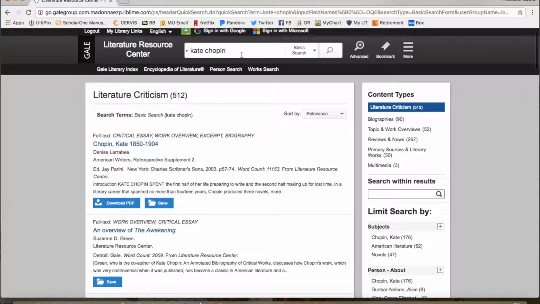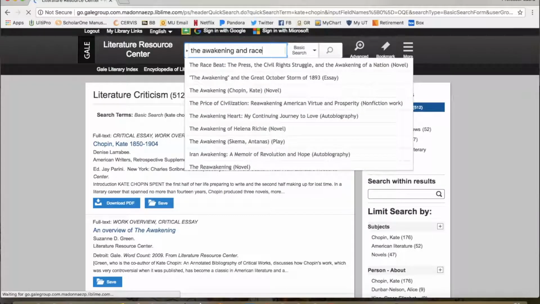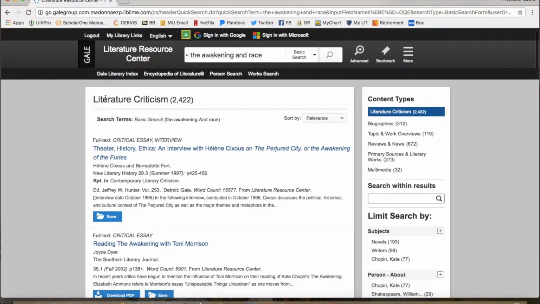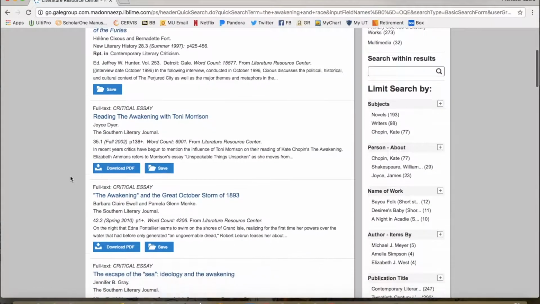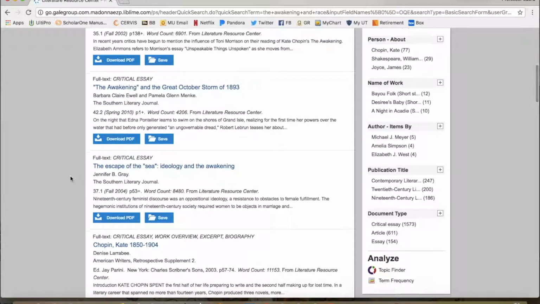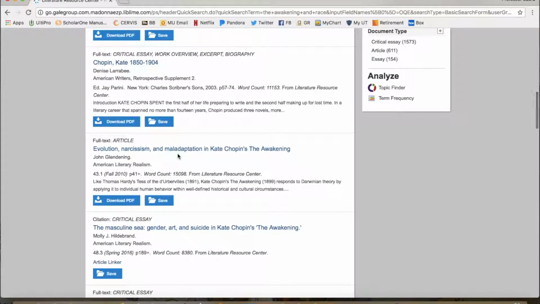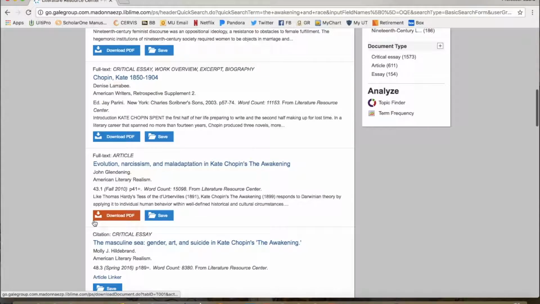So let's say, again, I want to look at The Awakening and race. Again, we start to see that Reading the Awakening with Toni Morrison pops up. Okay, race maybe isn't necessarily popping up here exactly, but I am getting some that talk about The Awakening, maybe bringing in some nonfiction ideas. Here, one talks about the sea, which is an important symbol in The Awakening, so that might be worth pursuing. So I may not be getting the things for race that I want, but I am getting the masculine sea. I'm getting some things that might be useful for another topic, or maybe I would change my topic based on the research that I'm finding.